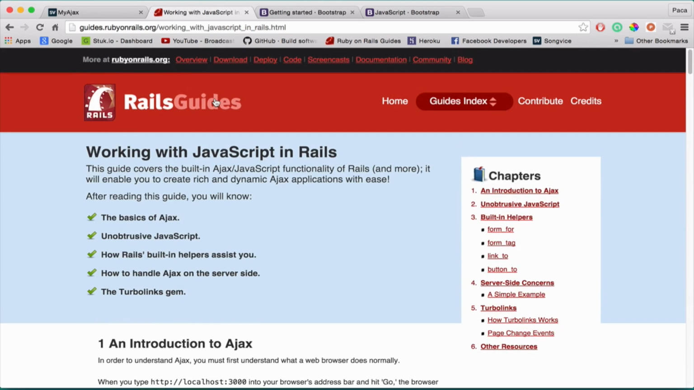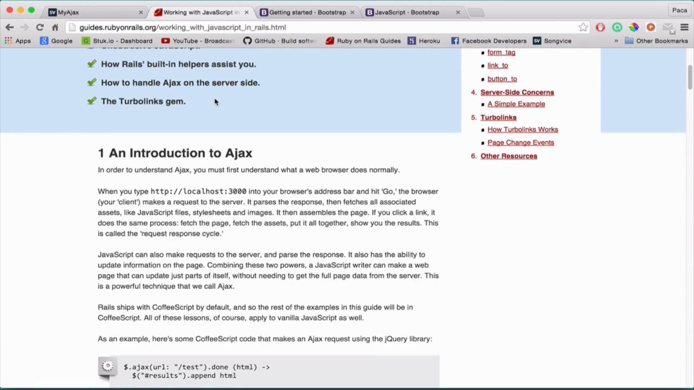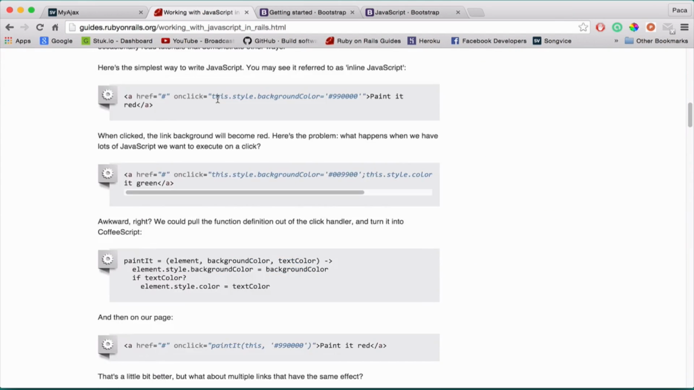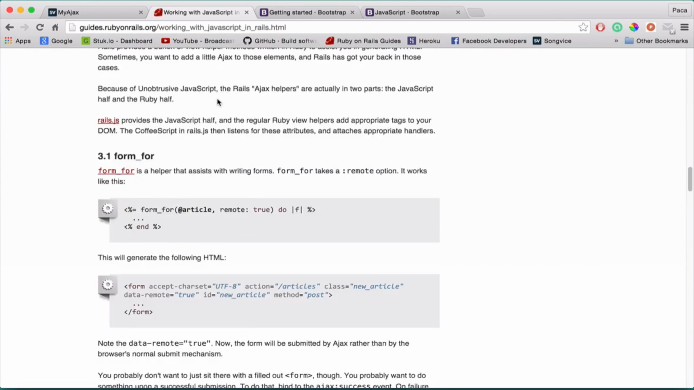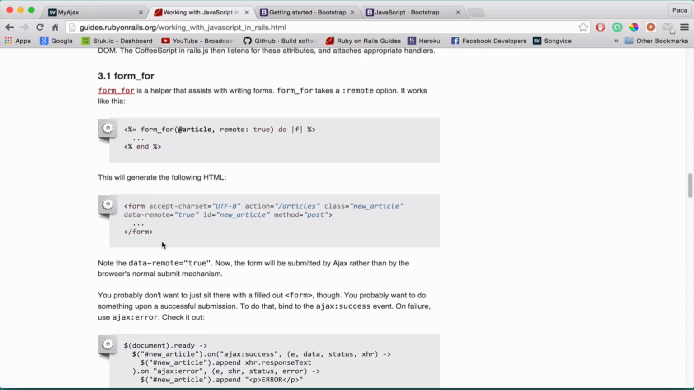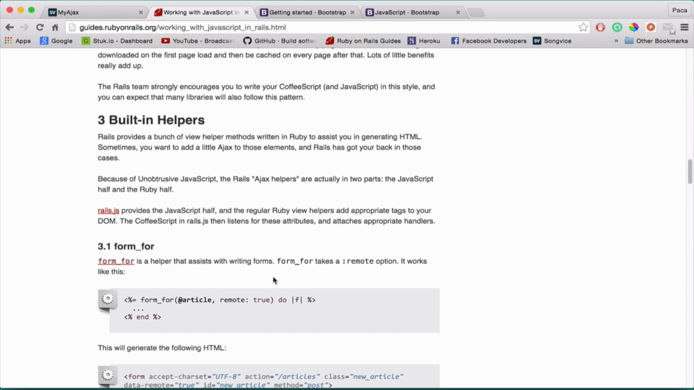So back in the Rails guides, there are some different ways that you can use AJAX, but by far the easiest way is to use the built-in helpers here, which are the form_for, the form_tag, and the link_to. And the way to use it is just to pass a remote option and state true. So this is saying to the controller that you are using a remote request.